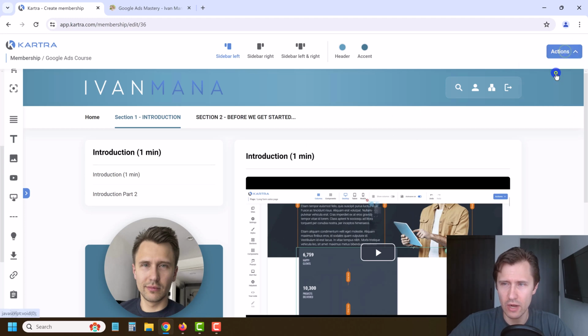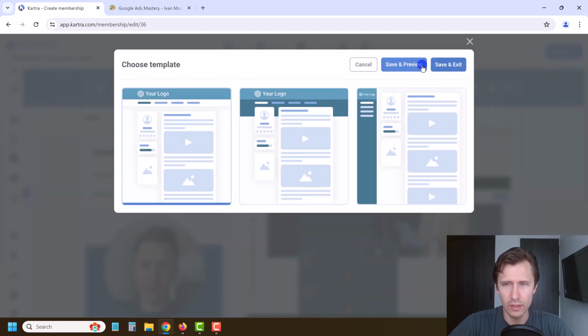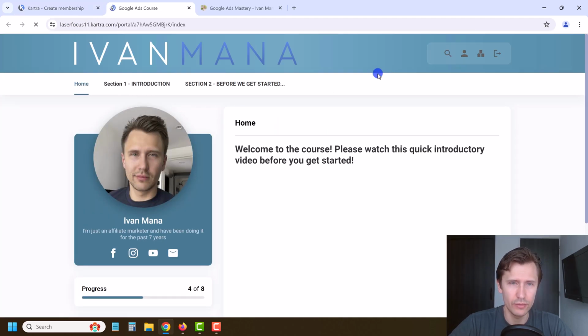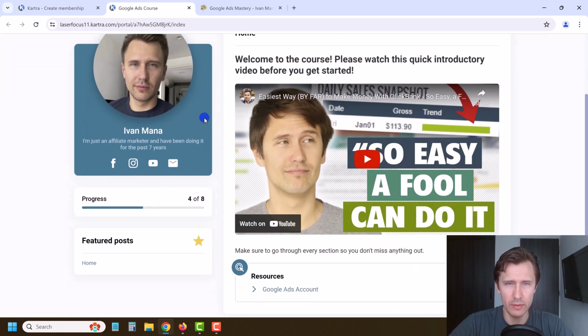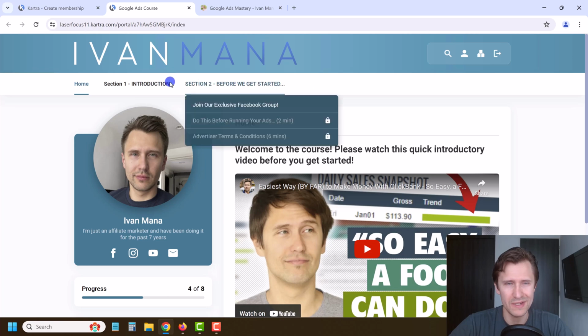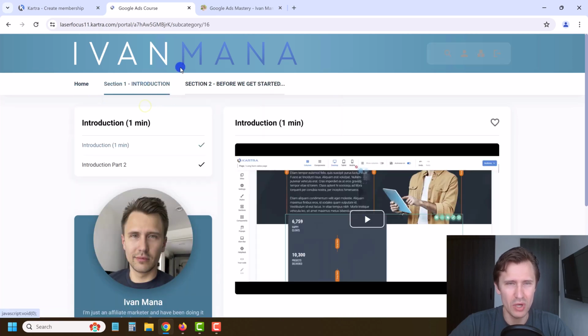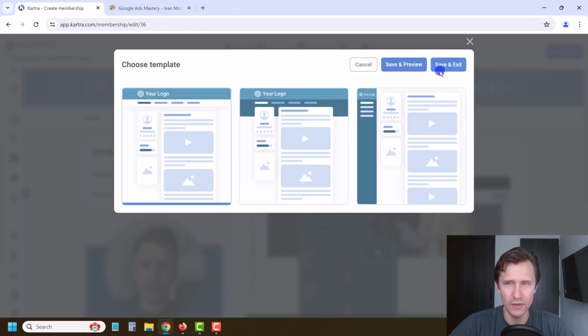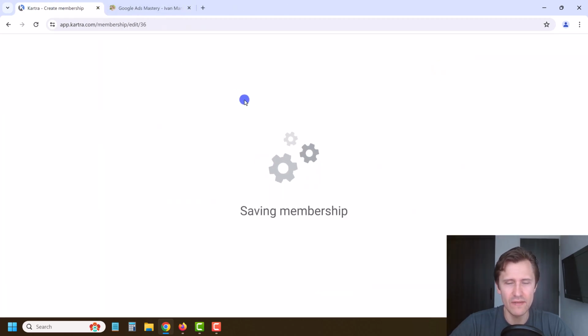And now if we preview it, save and preview, that's what it's going to look like. The logo is a little bit big, so you might want to make it smaller because that's the actual size of the logo. Mine's pretty big, so you probably want to make it smaller, but that's basically it. Hopefully you guys have an idea for how to do this. So once you're happy with that, you click on save and exit.